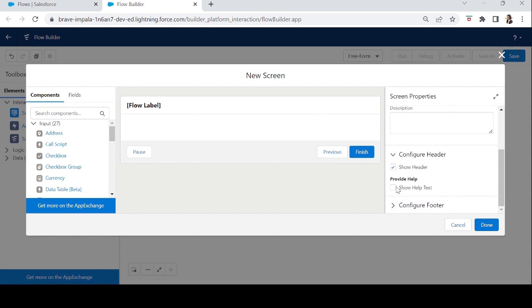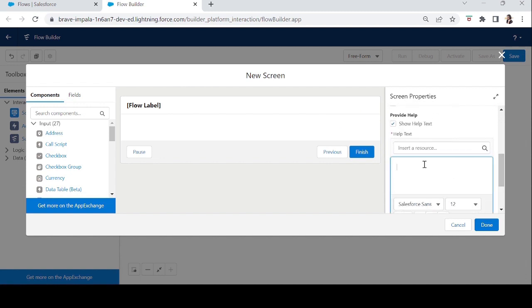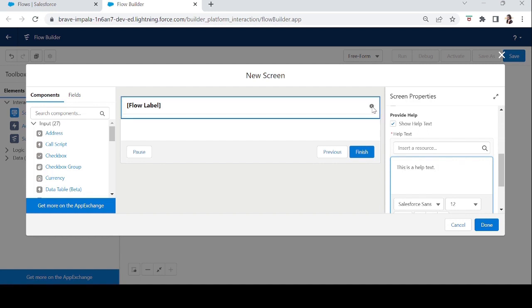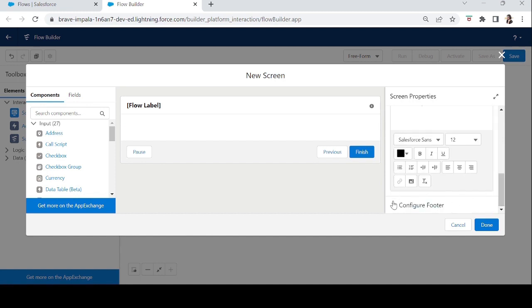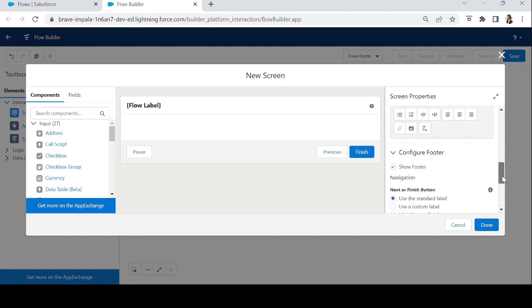After that, there is a provide help checkbox. If you check that, you can add a help text about what this screen is all about. Okay, so as you can see, I'm writing here, there is an I mark on the screen. So this text will be visible when a user hovers on the I mark. So if you want to provide any help, you can do that.